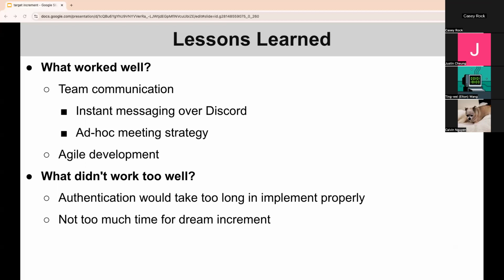Some of the things that didn't really work too well: authentication was implemented. However, the way we had it inside of the server and how it interacted with the client took too long for us to fully increment and test out authentication. We did have the fundamental authentication, but there's still more that we could have done. And lastly, it took too much time for us to get to the dream increment, which would have been using AI to act as non-playable characters.